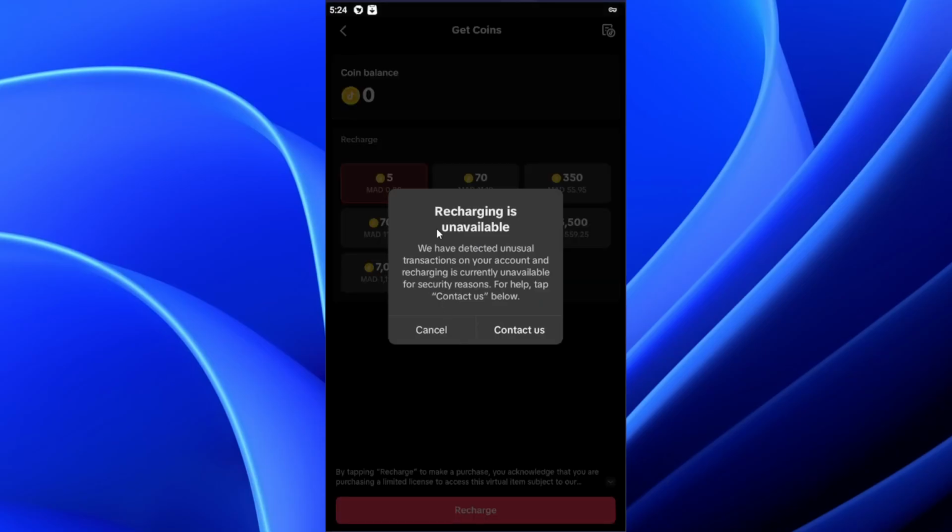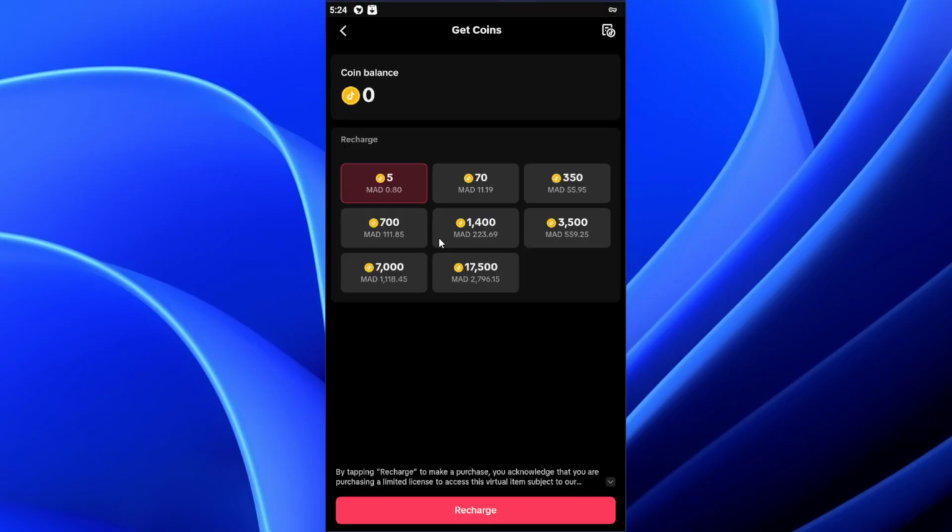Once I click on recharge, as you can see, recharging isn't available. For me, I'll find: we have detected unusual transaction in your account and recharging is currently unavailable. For security reason, click for help and contact us. For me, it seems like I have a problem, but for you, once you click on recharge, you'll be able to find it here.